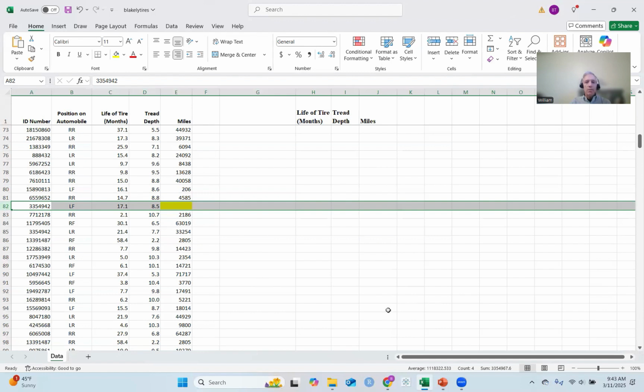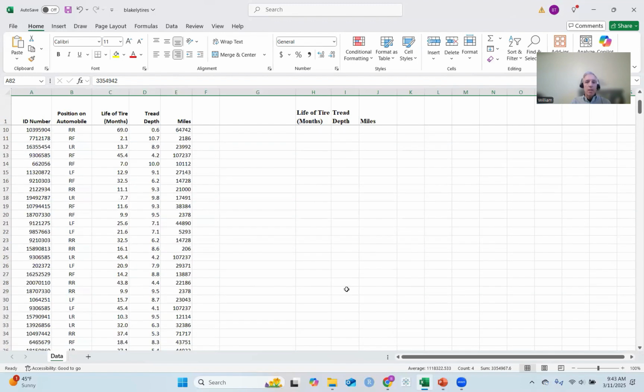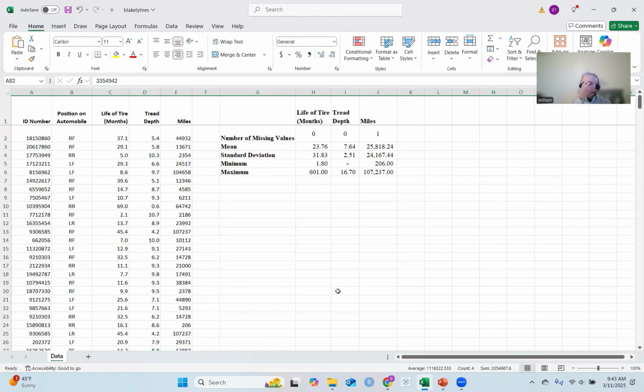Now, I wouldn't just willy-nilly delete rows that have blanks in them. You need to really think about that because sometimes there's a lot, and so you really need to think about what you're doing relative to the data when you do that. Okay, so we did a data exploration to find missing values.